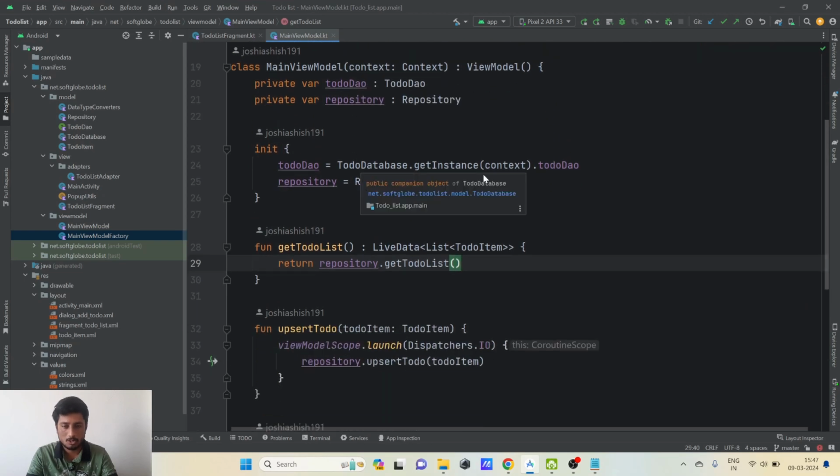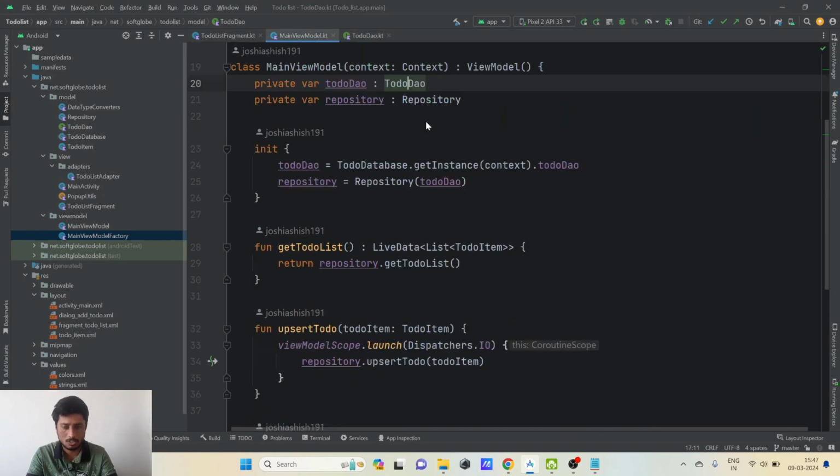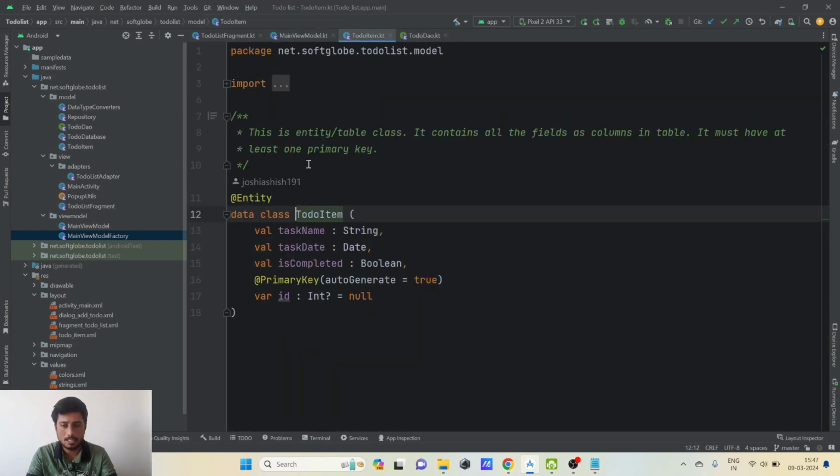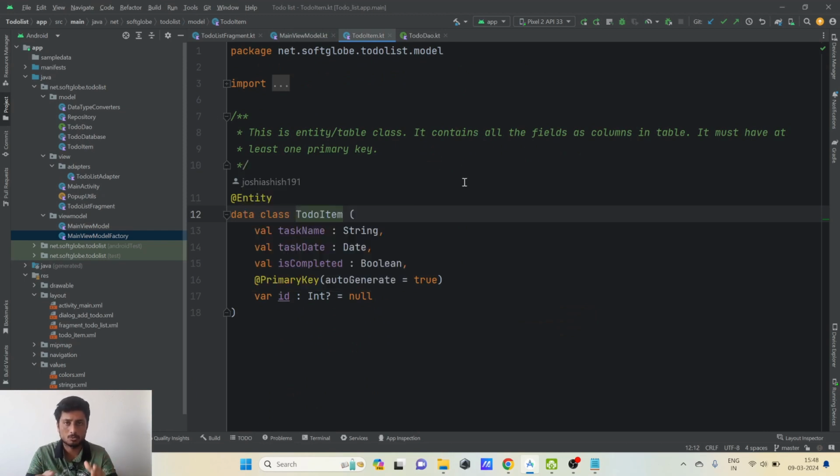And as we are already here, let me go to the to do item now. So this is just an entity class. We already know that in Room, whatever table we have to use in our application, we need to create one data class and annotate that with Entity, so that Room will know that this is another table in the database.